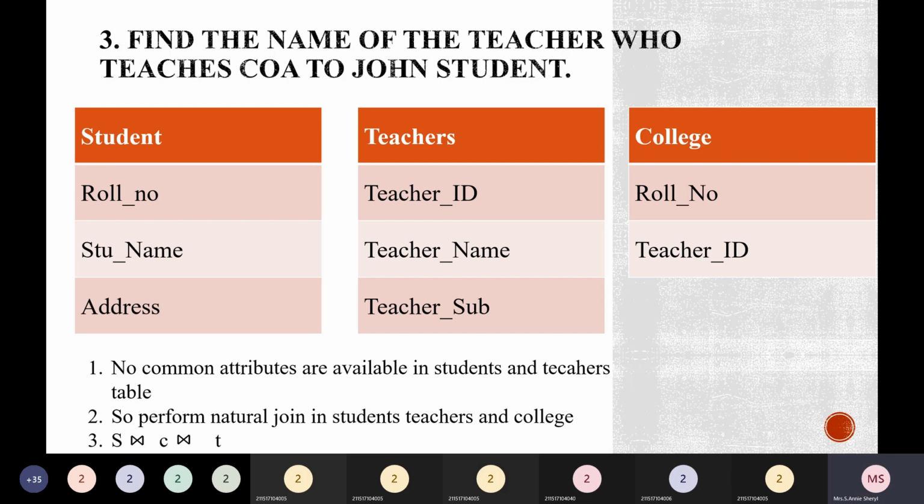The main point you have to keep in mind is that no common attributes are available for the student and teacher tables. You have a primary key for the student table and a primary key for the teacher table, the teacher ID, but there is no foreign key in between that you can refer to and pick the data.